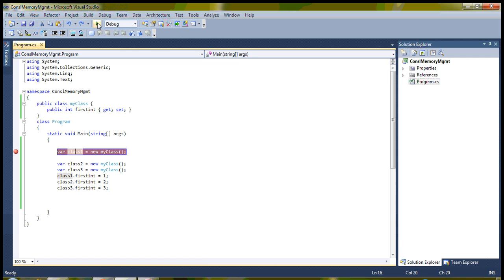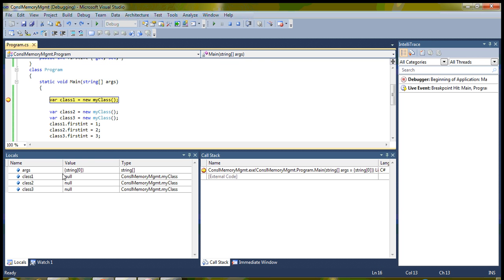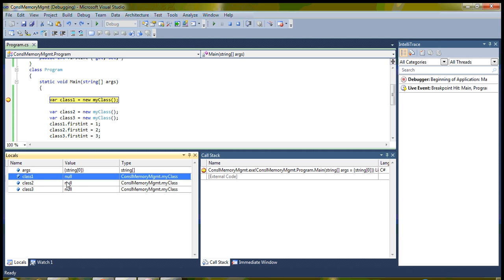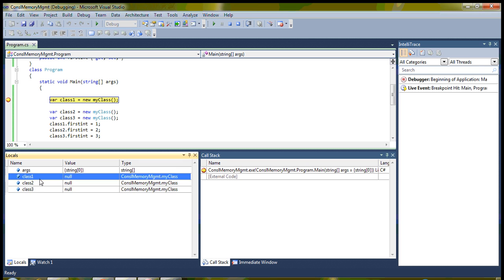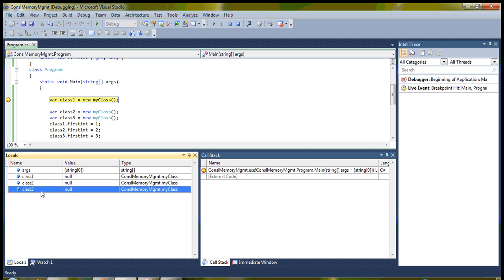So let's see what happens when your program executes. See over here, all classes have been set to null values. It means somewhere in stack memory, the class variables are already generated and their address is also generated, but the references are not created. So it's only containing the values part, right?